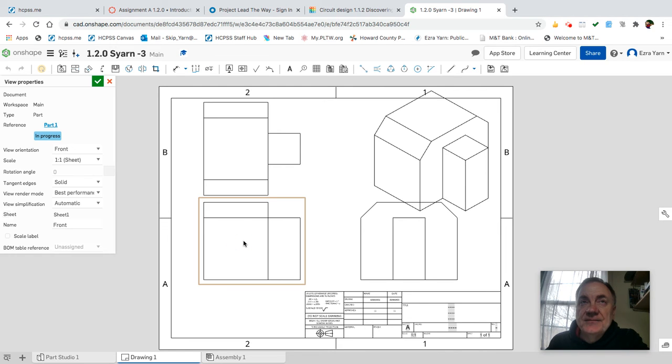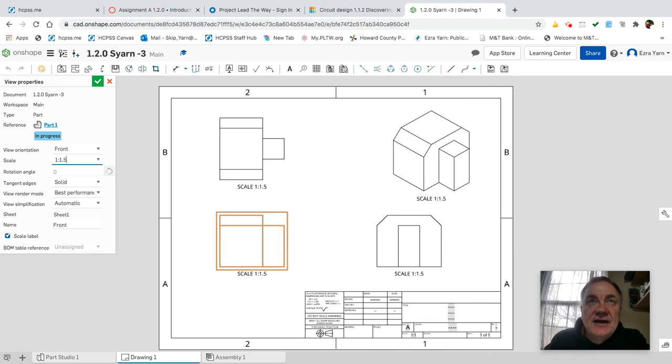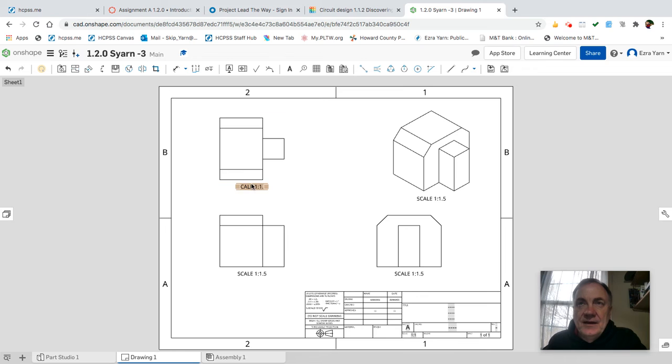I'll double click on it, and as I double click on it, this item pops up over here. I need to scale this down. So I'm going to scale it down to 1 to 1.5 and go ahead and hit Enter so you can see what it looks like. And then if you like that scale, click the green check mark to accept it. I don't need the word scale here, here, or here, just one time.